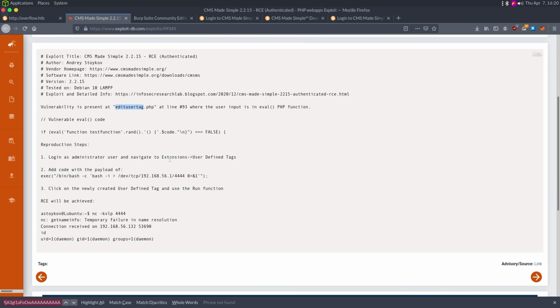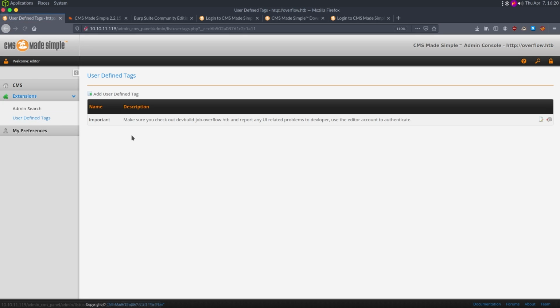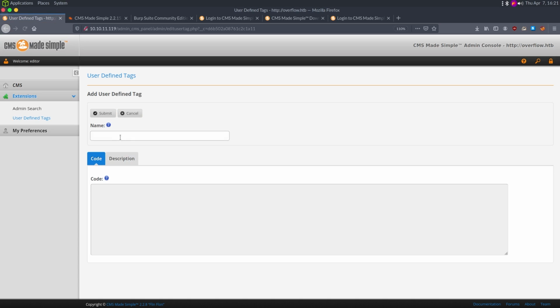So login as administrator, Extensions, User Defined Tags. We're an editor. We don't know if we're administrator, but we're in the admin console, so maybe we are. So let's go to User Defined Tags. And one thing I do note is to make sure you check dev-job.overflow.htb, but let's try to add the tag real quick.